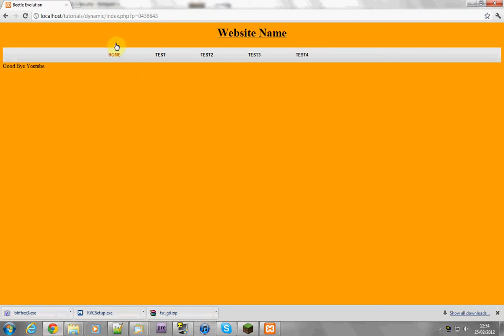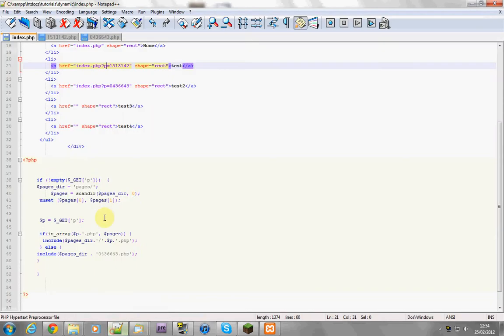So if I save that now, go back to home, and I go to index, and I get that. So that tag there is easily changeable just by changing this and this.